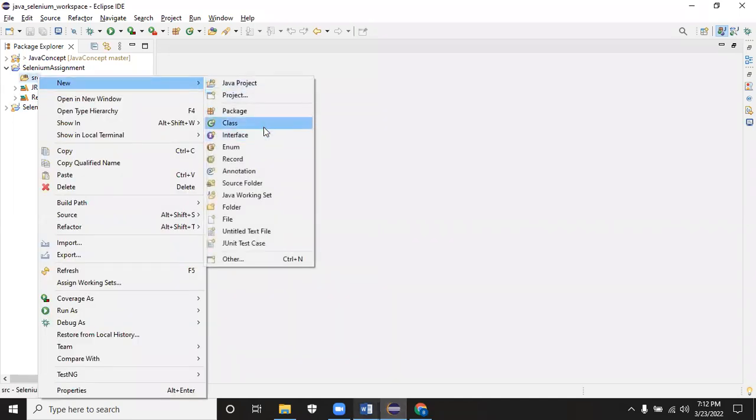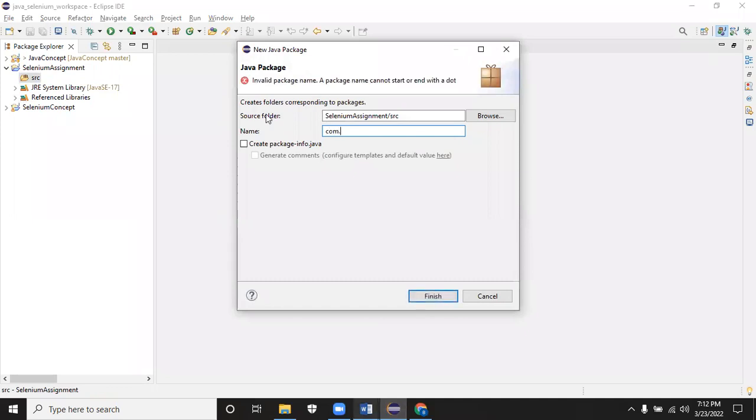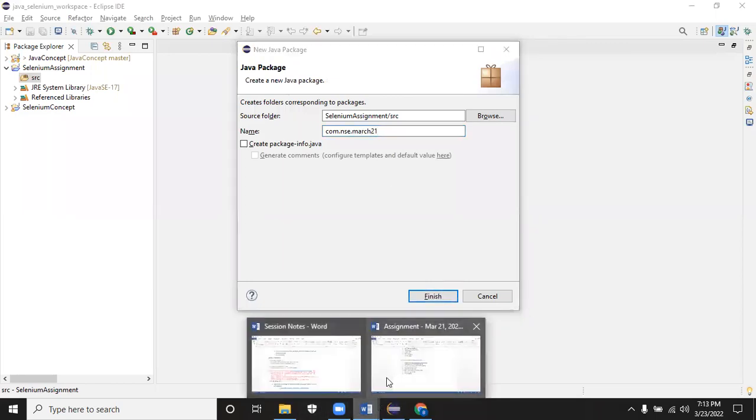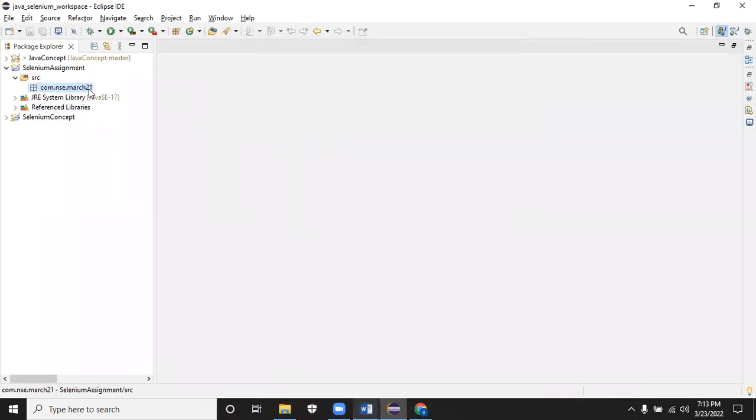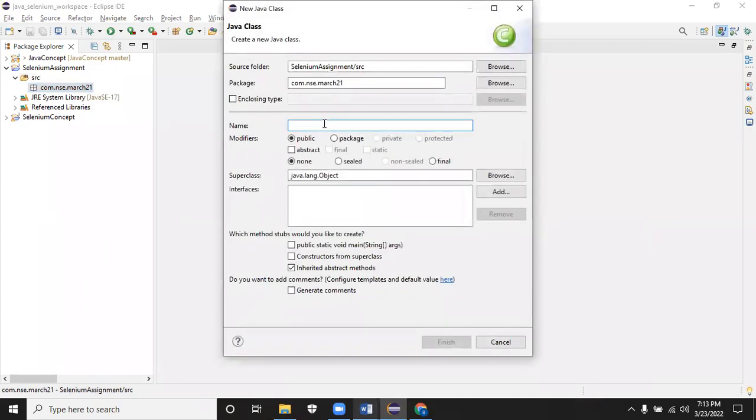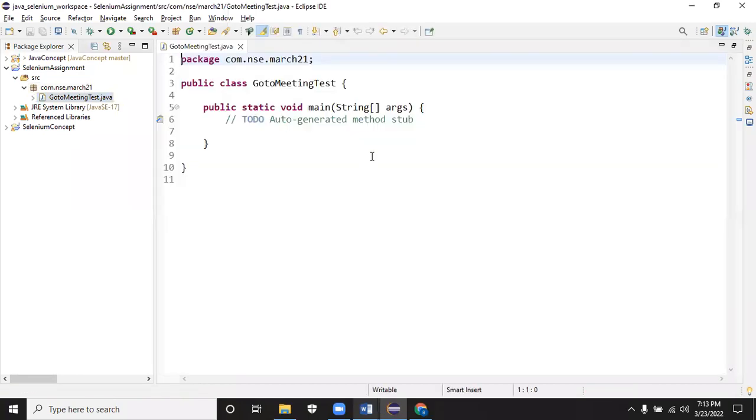Let me create it quickly. So com dot nsc dot, I will give it as a Selenium assignment. Let me keep it as March 21, the March 21st assignment. Inside that, I'll create one new class. That's basically a go to meeting, so I'll keep GoToMeetingTest. The T should be in uppercase. With a main method is what I'm creating.